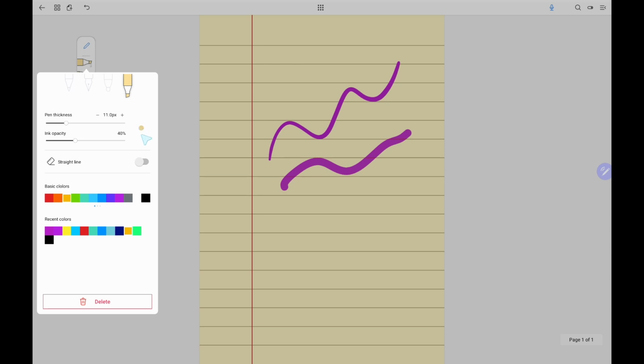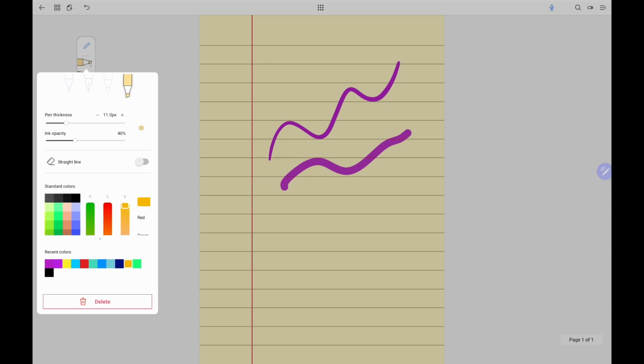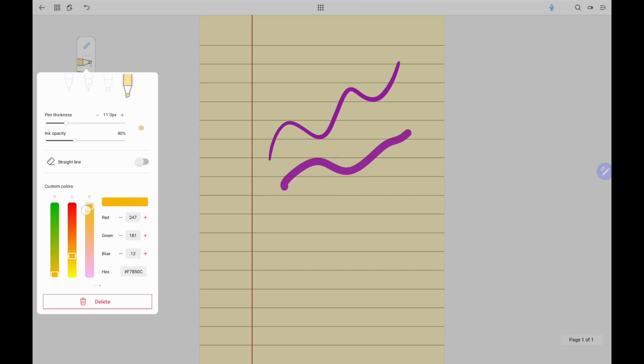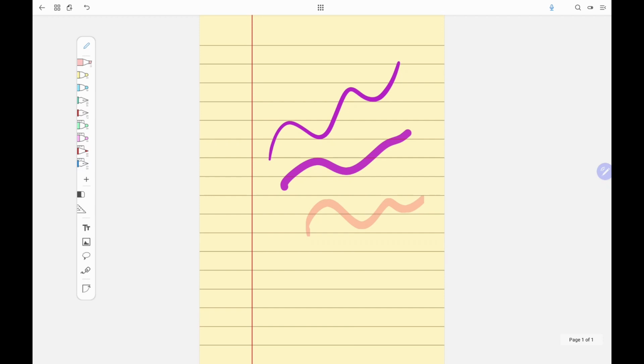In terms of the colours available, there's actually lots of colours available. You've also got a spectrum, just like you did on Samsung Notes, plenty to choose from here. So that's great that we've got that variety.